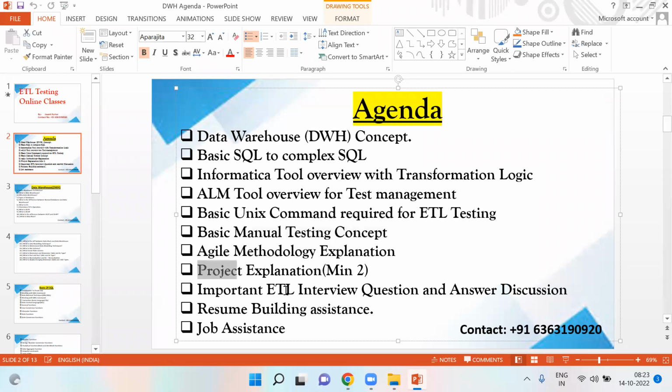I'll explain a minimum of two projects. I'll show you how you're going to validate when the data is loaded from the file system to the further layer, and another one, how you're going to proceed and what you're going to tell in the interview when the data is going to load from database to database only. So two types of things I will tell in this project. The project is very important. You have to explain it the same way I explain it in the project.